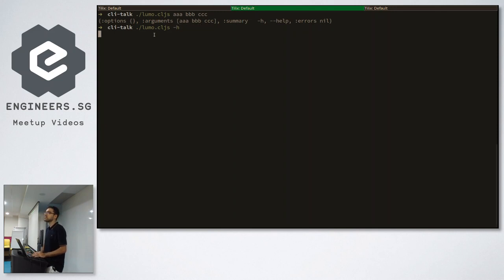I think I can run with the help. Okay, didn't show anything interesting, but help is true. Yeah, help is true, right? So it detected that you're using the help command. So if you declared another command here, you would get something in the map of the options that are set.